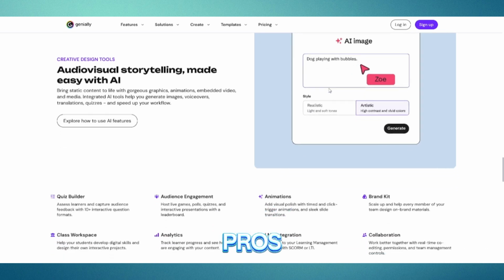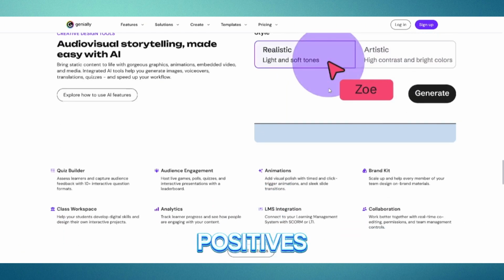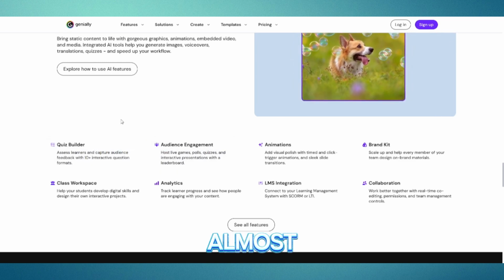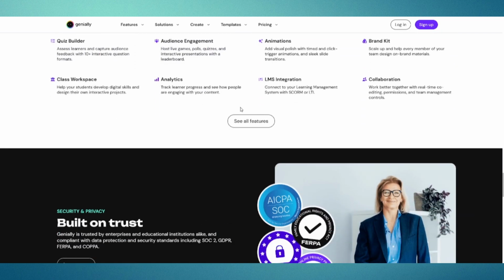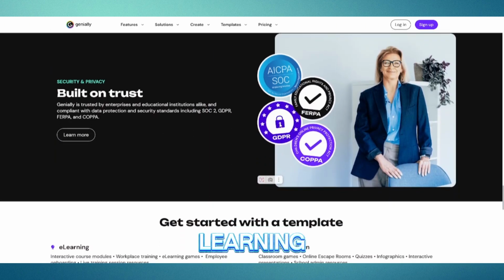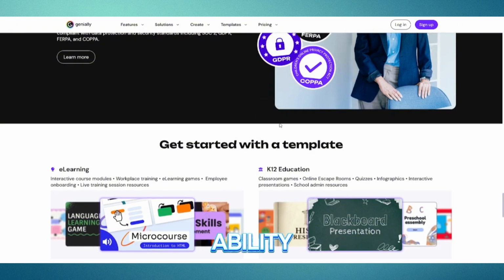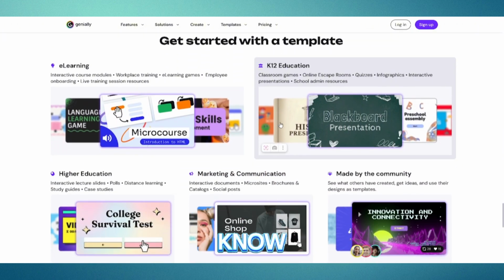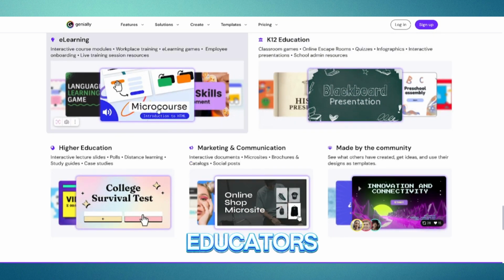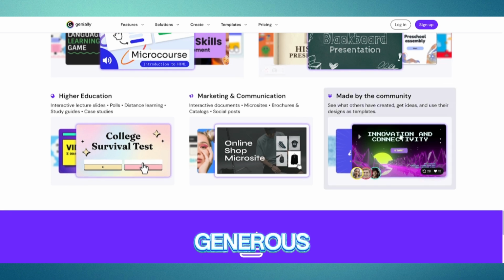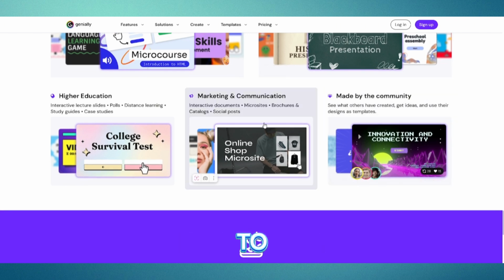Now, let's talk about the pros and cons. Starting with the positives, the sheer versatility is a massive pro. It's a single tool for almost all your visual content needs. The user interface is intuitive and user-friendly, significantly lowering the learning curve for new users. The ability to create truly immersive and interactive experiences without any technical know-how is a game-changer for educators looking to boost student engagement. The free plan is quite generous, offering a substantial amount of features to get started and test the platform thoroughly.